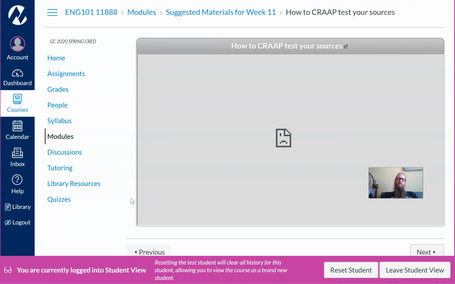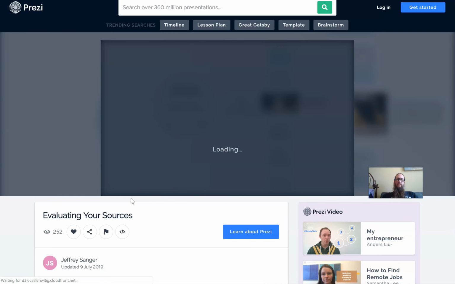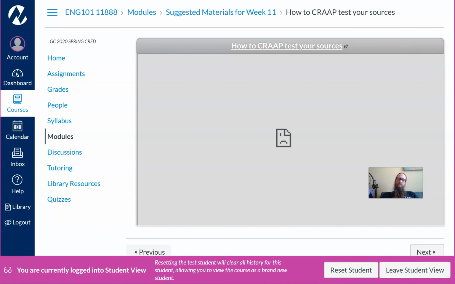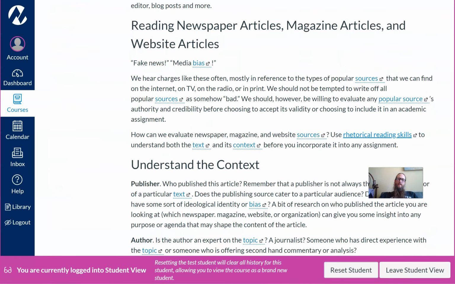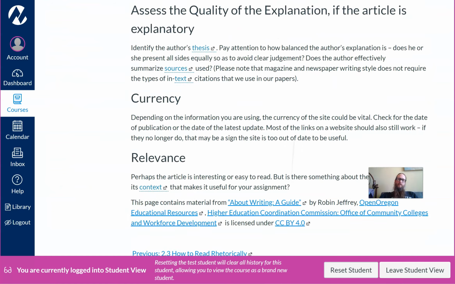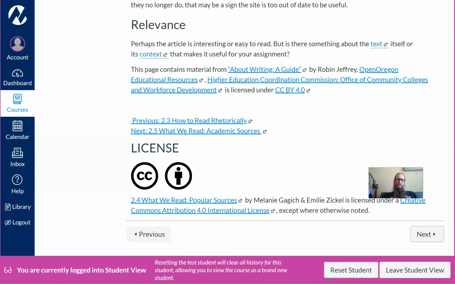Of course, when you see a page like this one, you have to click the title where it says how to crap test your sources. And then it'll open up in a new window and you can look at the Prezi. Okay. Of course, we're still going to have readings from that free Pressbooks textbook. Okay.